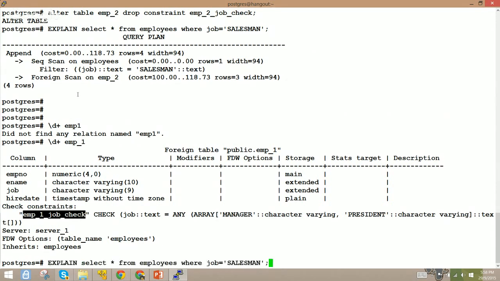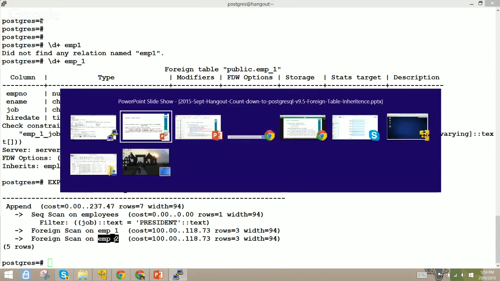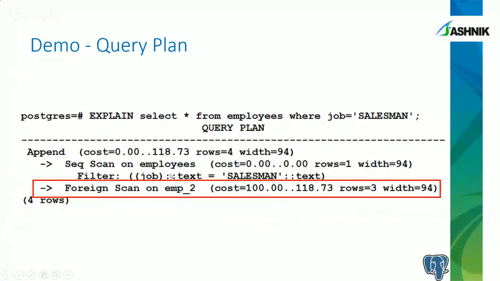Now if I try to do a scan for, let's say, president, sorry, typo, you can see that both EMP1 and EMP2 are being scanned. So Postgres is not able to determine whether EMP2 should be excluded or not, because there is no check constraint on the EMP2. So this definition of check constraint is very important if you want to do partition pruning or shard pruning, to be more precise, or to use a term which would be probably more applicable in version 9.5.